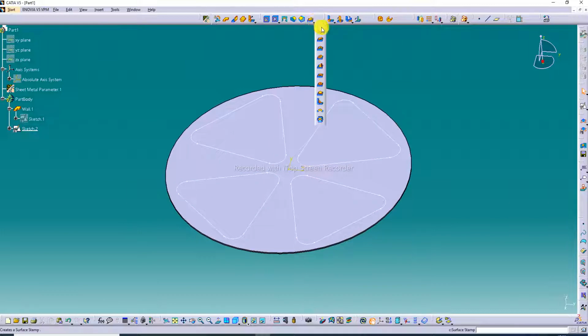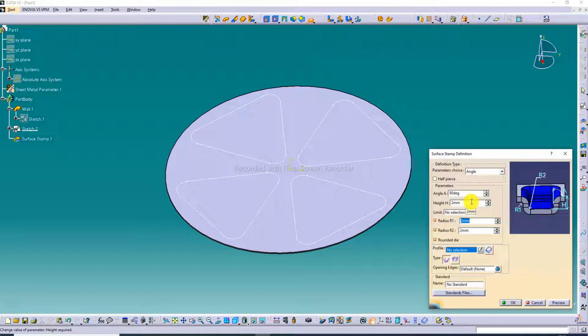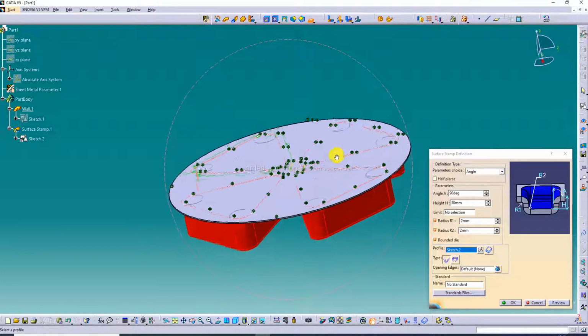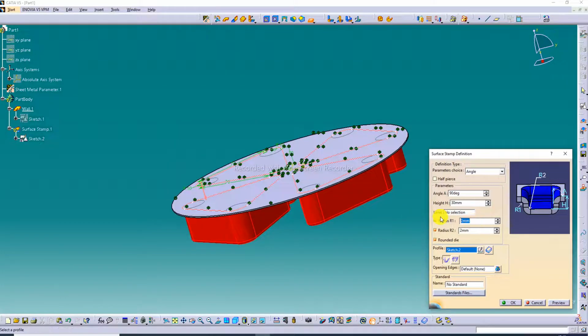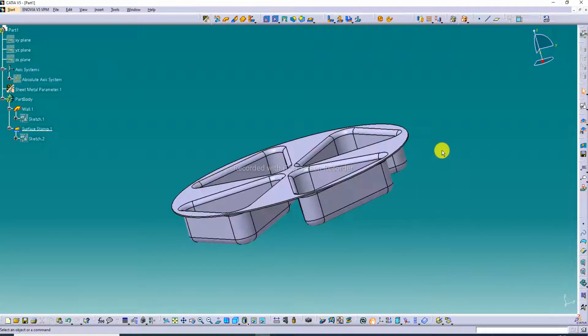Next use the surface stamp. The dialog box pops up and all values are set here. The angle is 90 degrees, correct, but a height of 30 millimeter is better. Click this and the preview is showing here. This is correct. The first radius is 5 millimeter, and the second radius is 5 millimeter, correct. Click OK, and again 3 is better, this is correct.